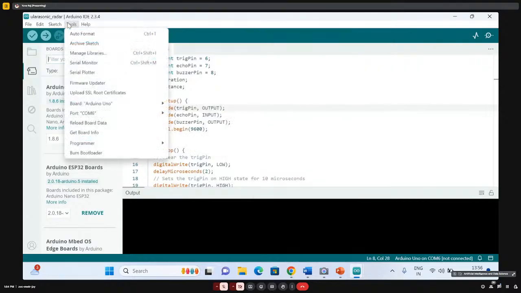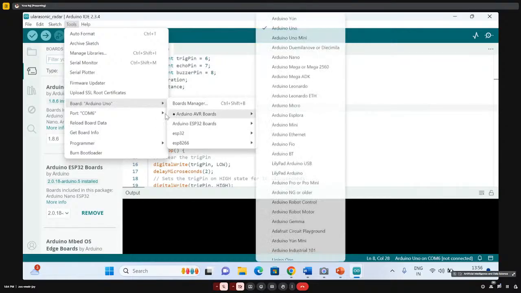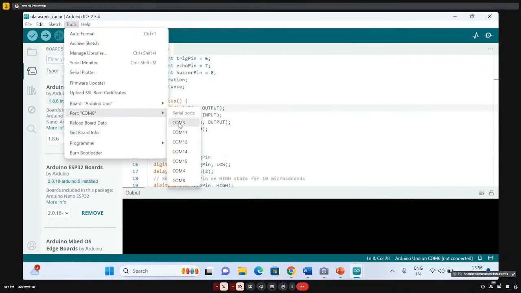Then move to the next one. The important one is Port. Many ports are shown in this display, but when you insert the board into your system through the USB port, one port will be shown here. Many people make mistakes. If you cannot choose the proper port number and then upload the program, you will get an error. So first choose the board properly, and then choose the port number. Whichever port number shows in the system, choose it.